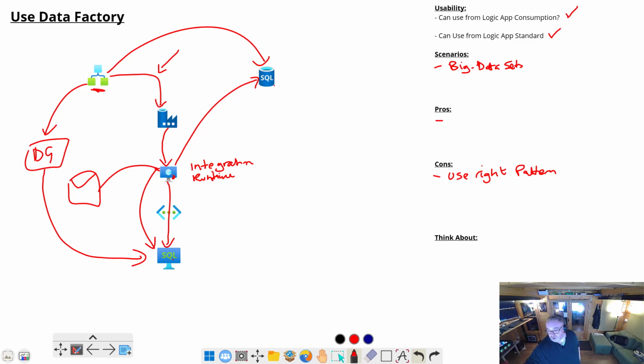The pros are both the self-hosted and managed VNet options on Data Factory. Once they're set up, and the setup is pretty easy, it's reusable across your Data Factory, so you can use it for other integration scenarios. I think it's definitely a pattern I would have in my toolkit for the right use cases.